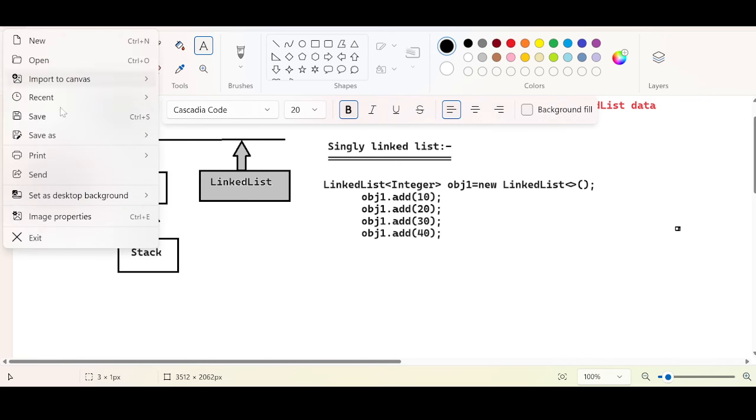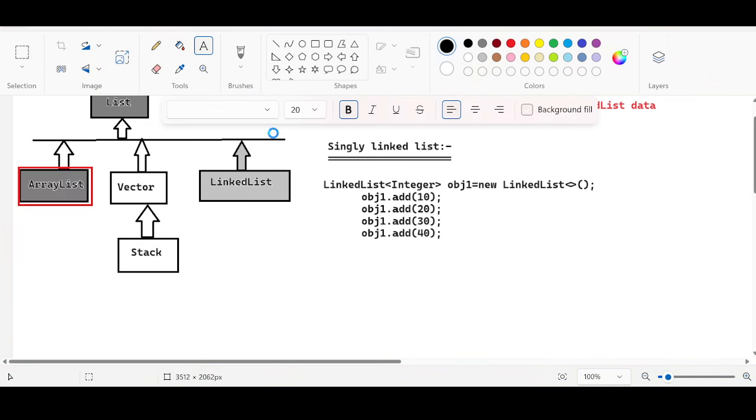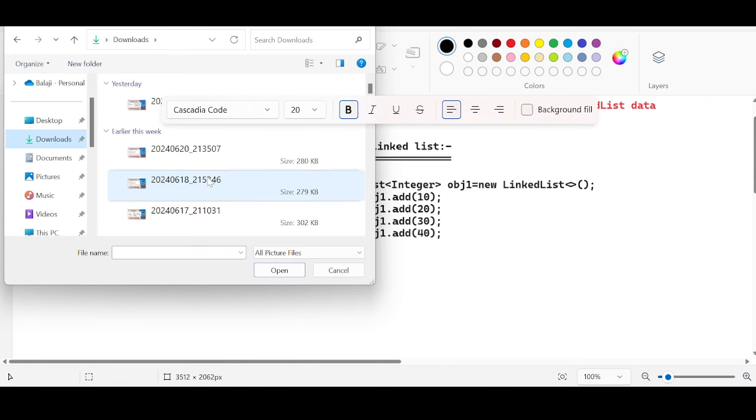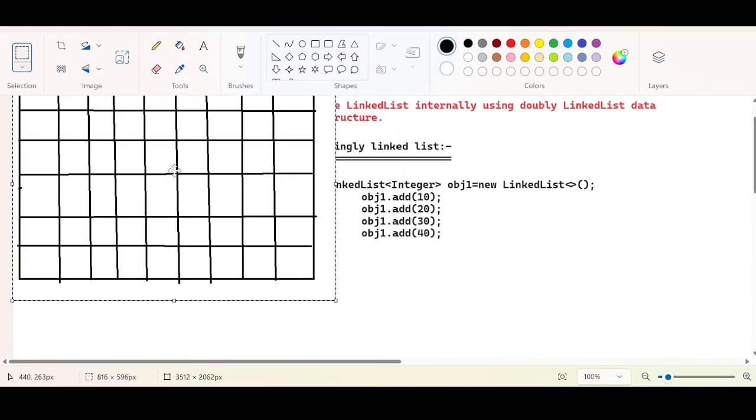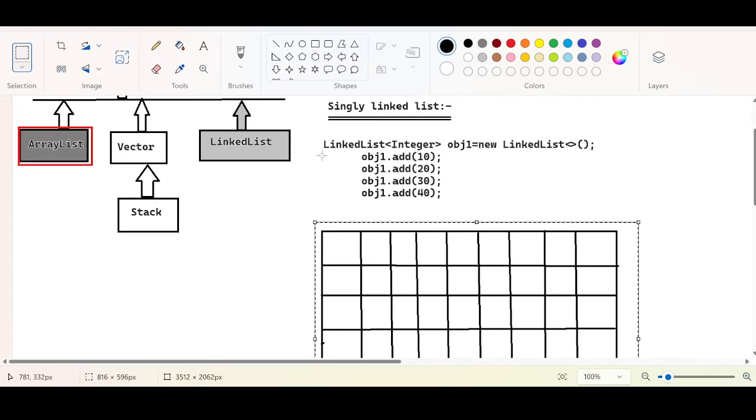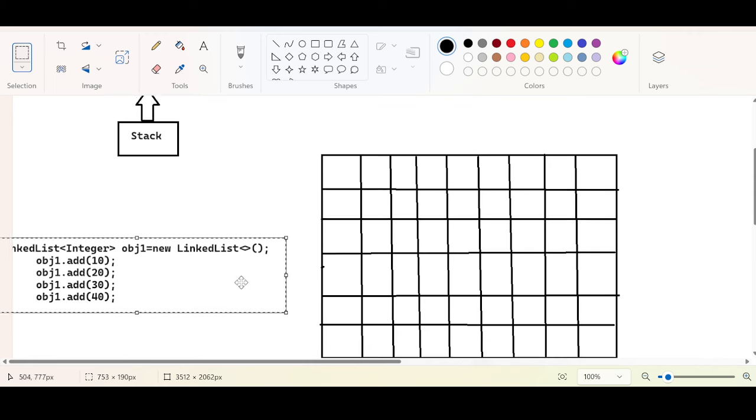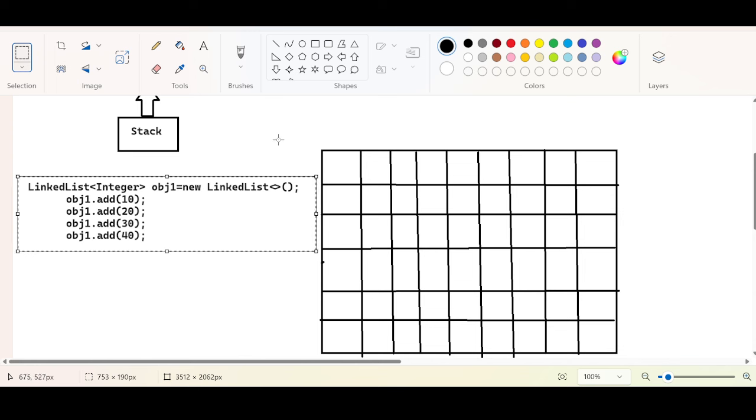Let me consider a small piece of RAM for our imagination, right? So where is our RAM? Okay, this is our RAM. Let me copy this piece of code and use it here. We know that in the array list, the moment you create an object, by default it is going to allocate memory in a continuous manner for 10 spaces. Yes or no? In the array list, by default the capacity is 10. So the moment you create an object for the array list, it is going to occupy 10 spaces in a continuous manner.